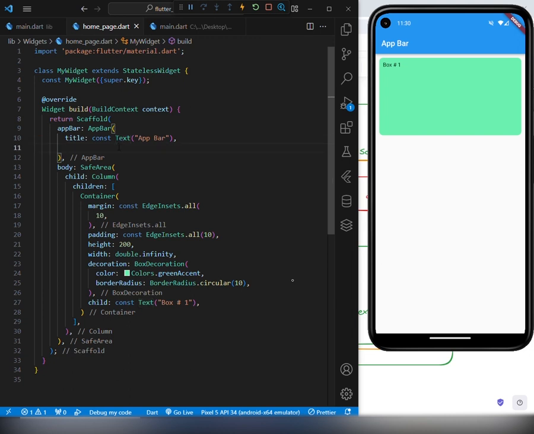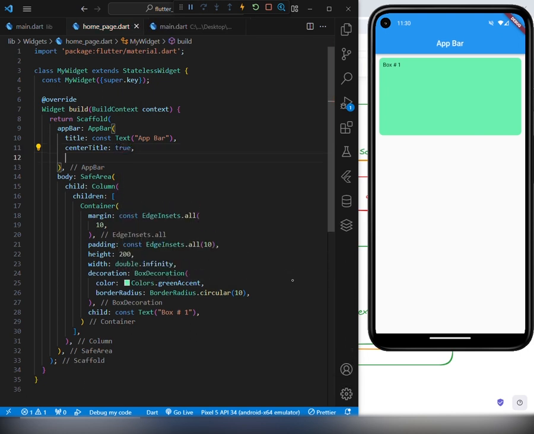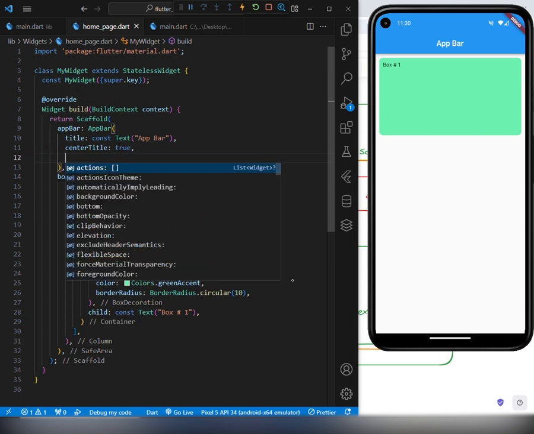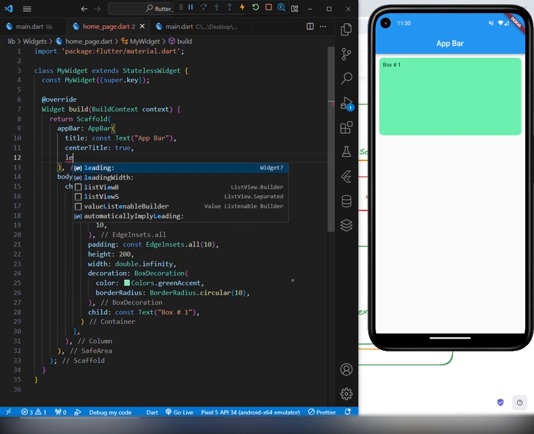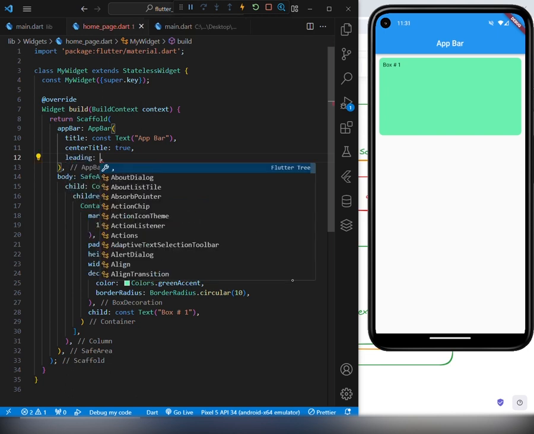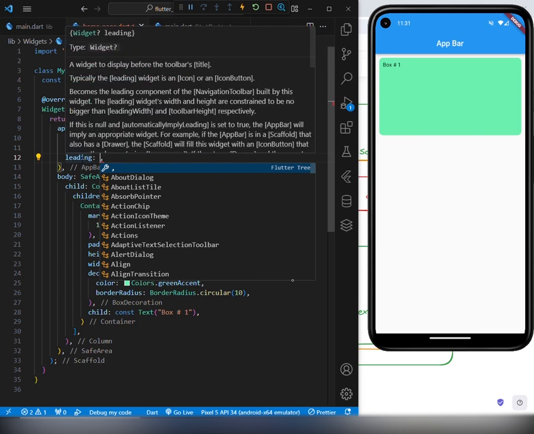The AppBar widget offers flexibility in design, allowing developers to customize its appearance to match the app. Properties such as background color, text color, and elevation can be easily adjusted to achieve a cohesive look. Integration with navigation. AppBar seamlessly integrates with Flutter's navigation system, making it easy to incorporate back buttons, navigation drawers, or tabs for navigation.